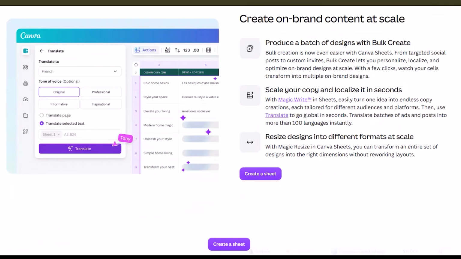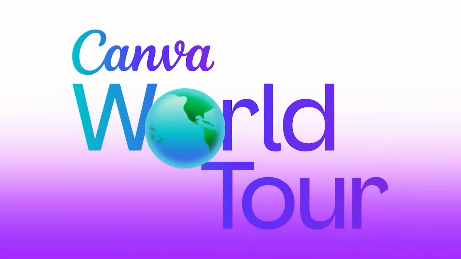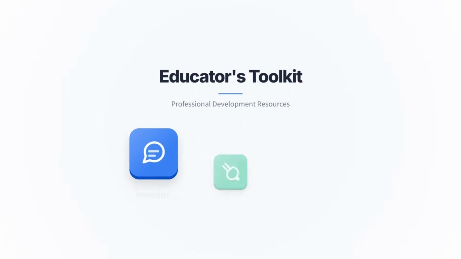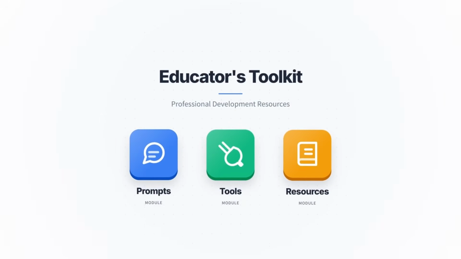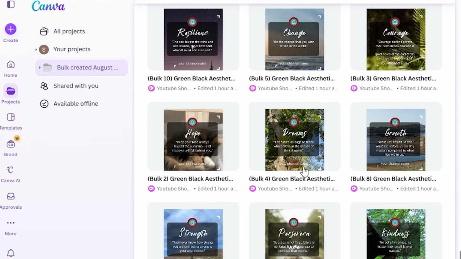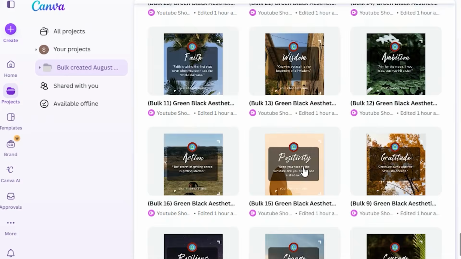The tool powering this entire workflow is Canva. Now, before you roll your eyes and think you already know everything about Canva, stop. What I'm going to show you is a feature set that most people have completely overlooked, and it's the exact combination of tools that makes this bulk creation method possible.